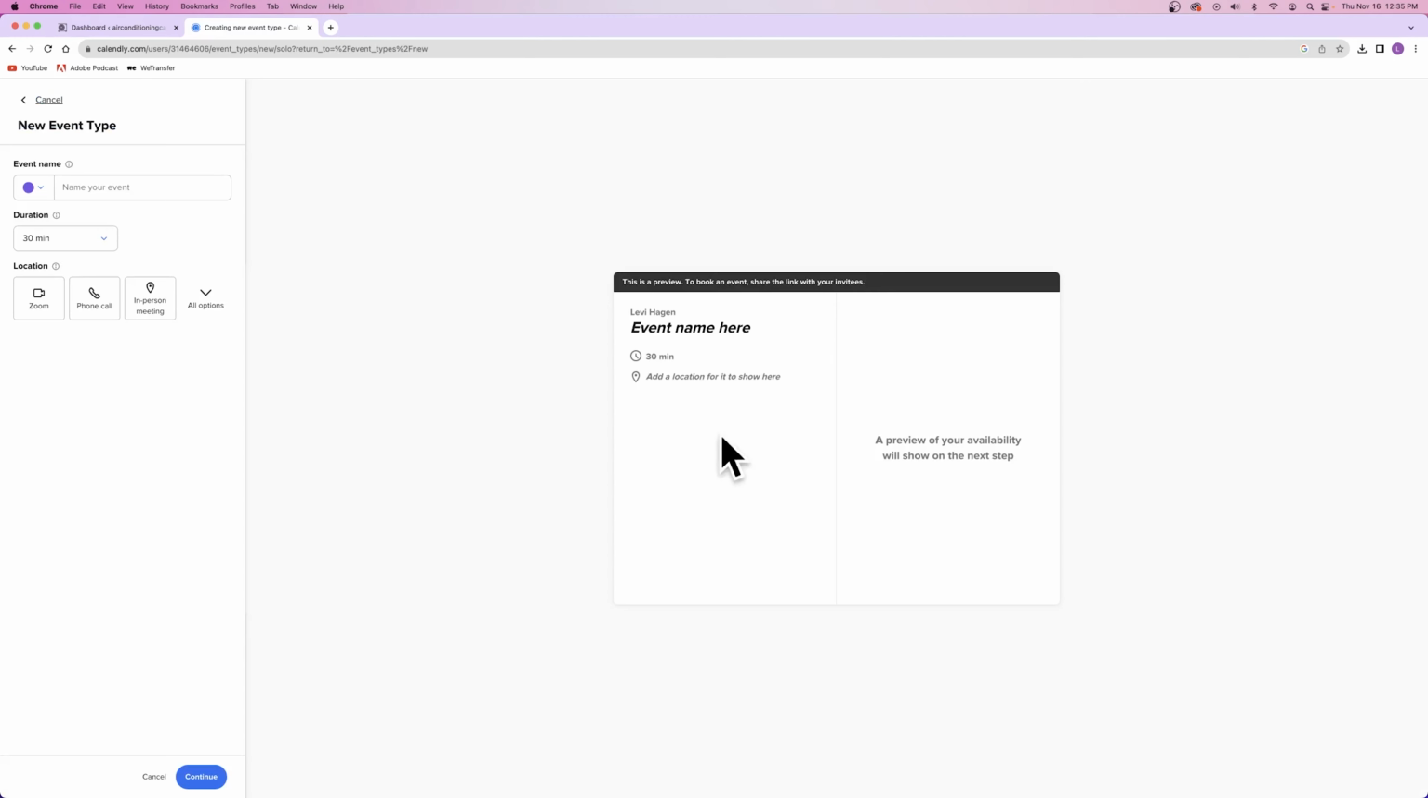And so now we get a preview of what the event looks like over here on the right-hand side. And then we've got all of our settings over here on the left-hand side. So the first thing that we get to do is choose the event color, which is just for categorical settings, basically. Only you get to see this color. That's not what's going to pop up on your website.